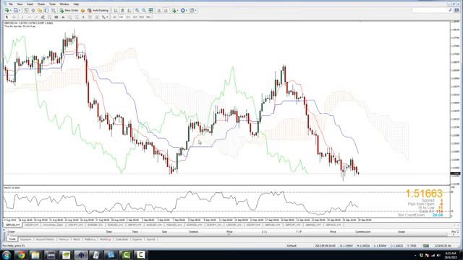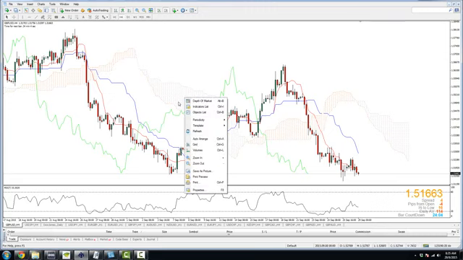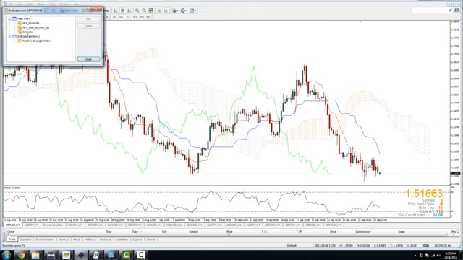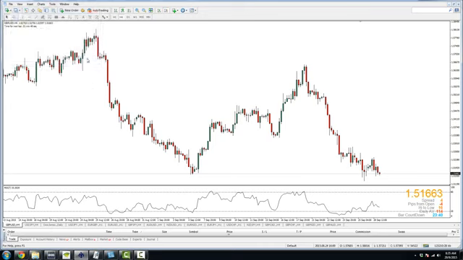But what if my chart is currently too cluttered and I want to remove these indicators off my chart? Sometimes you cannot just right click. You need to right click first, go to indicator list, and these are all your indicators currently on your chart. I want to remove the Ichimoku. Click on Ichimoku, press delete, close. And it's gone. So it's really pretty simple.